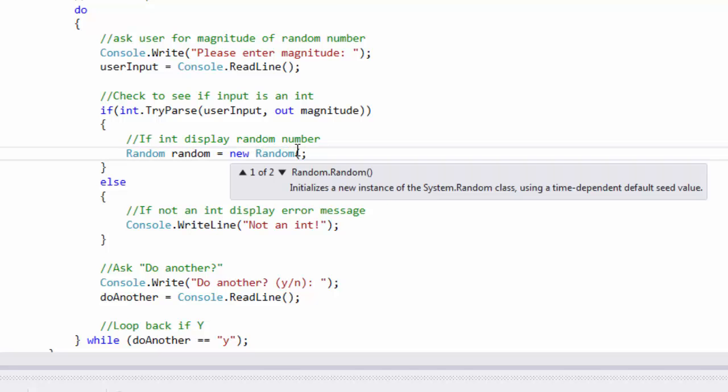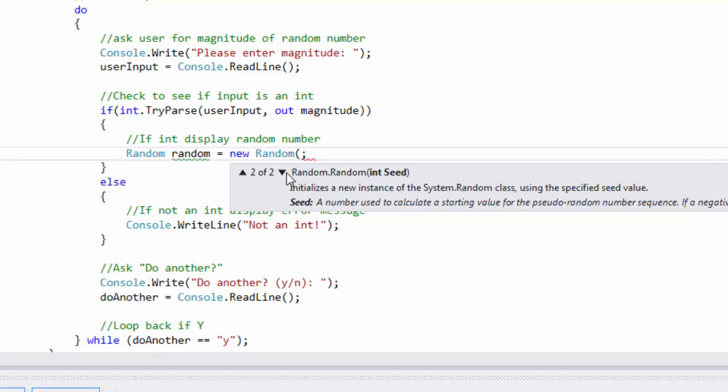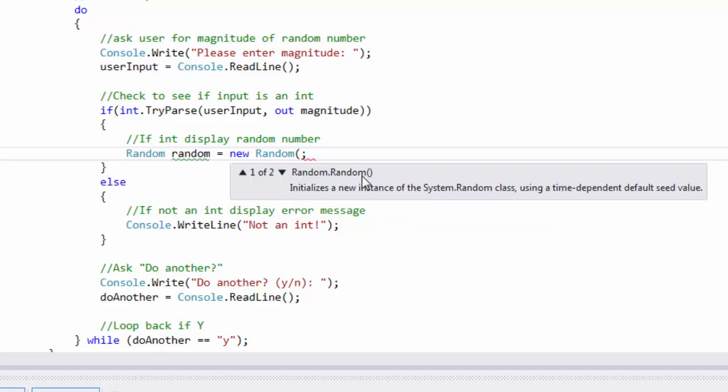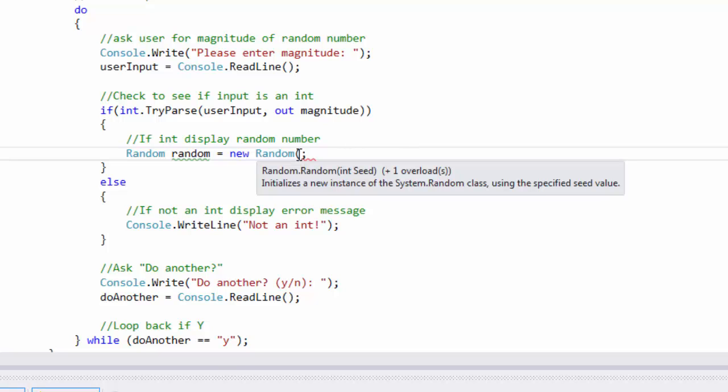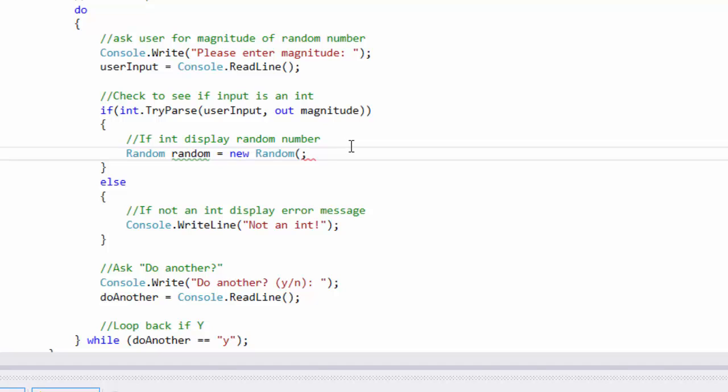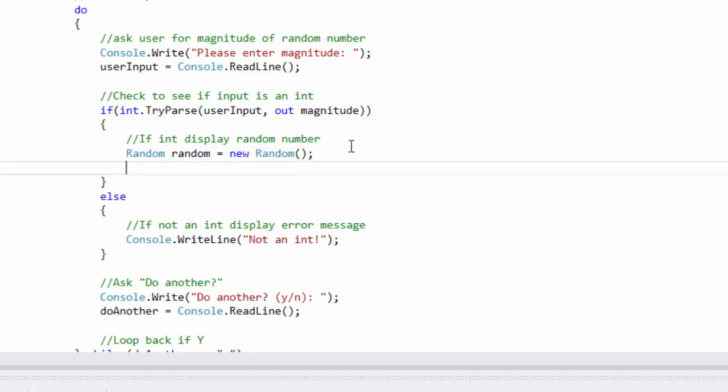and we see that there's a couple different ways of instantiating a random. As I look at IntelliSense, we can give it a seed, or we can not give it a seed. In C#, the random number generator will automatically be seeded, I believe it uses the timer somehow, but we don't have to pass it a seed, luckily, in C#, so that's very convenient.